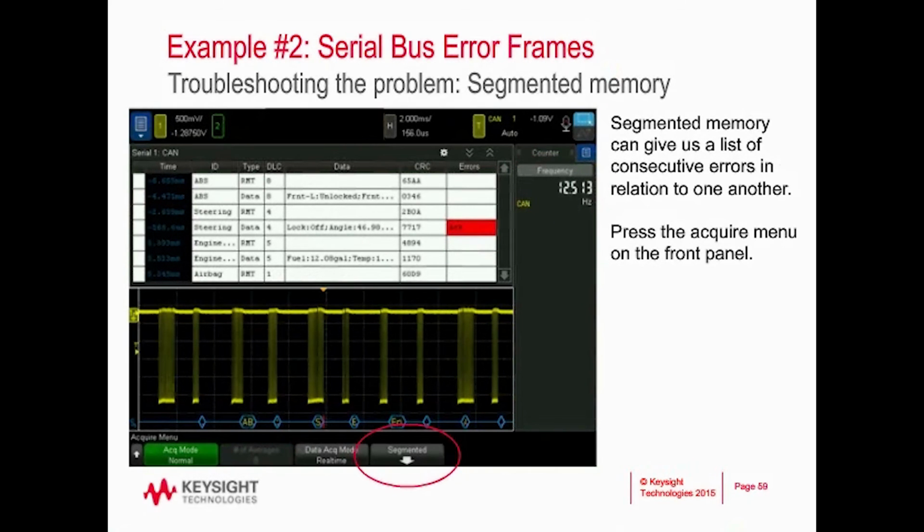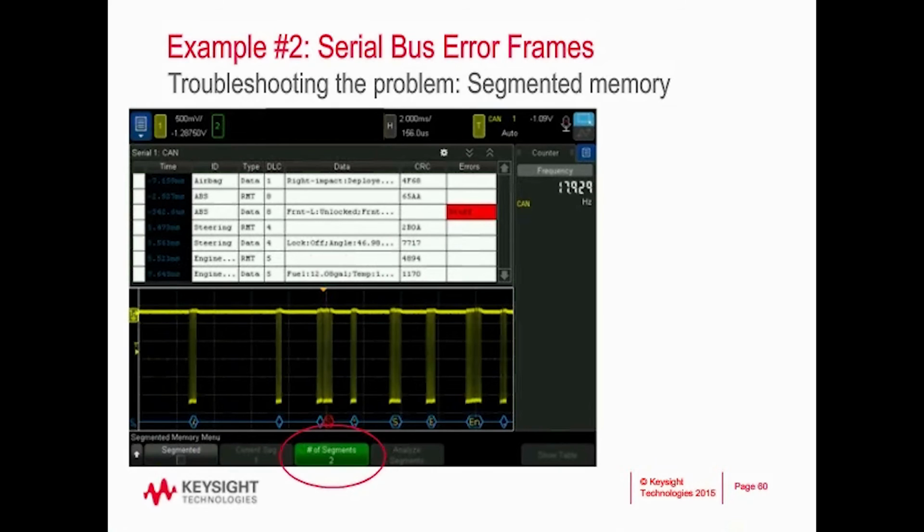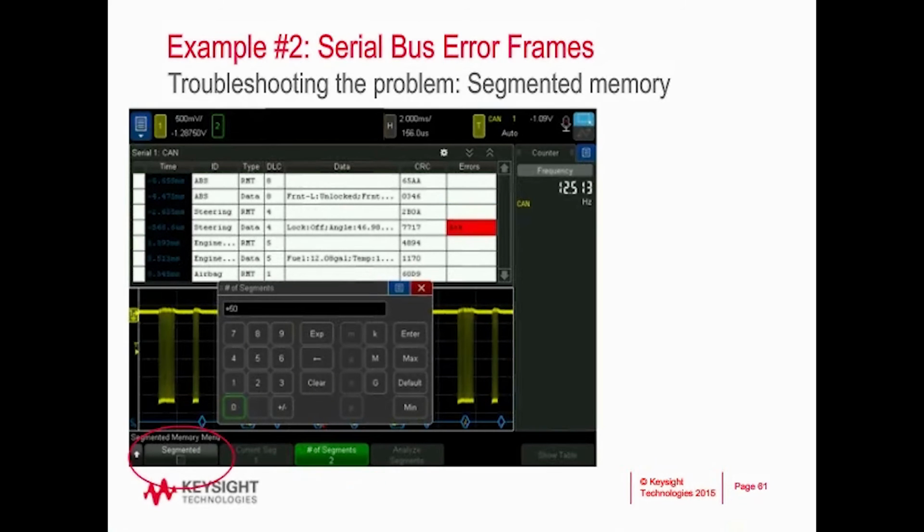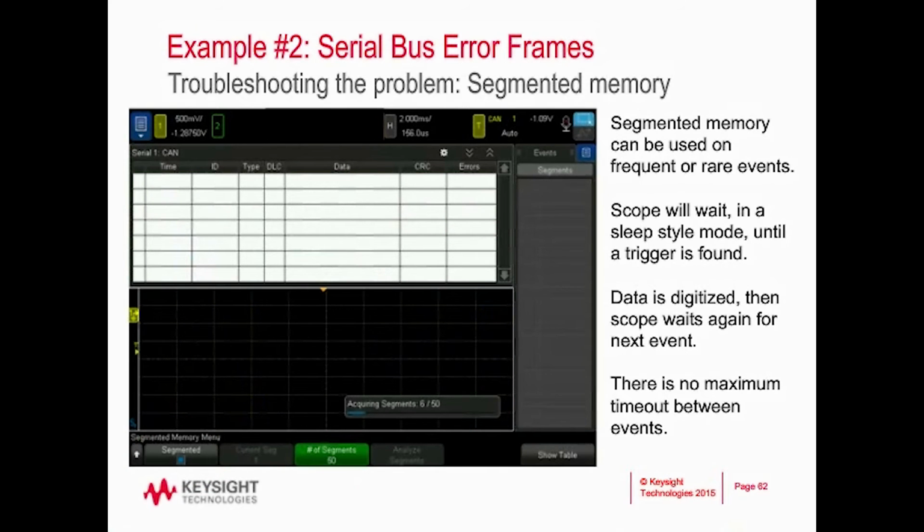So we're going to pull another tool out of our toolbox and use something called segmented memory, which allows us to acquire consecutive occurrences of a trigger and compare them to one another. We're going to tap the Acquire front panel menu, which brings you to this menu here on the scope, where we're going to press the segmented key. In this menu, we can simply define how many consecutive triggers to digitize. So we'll tap number of segments, and we'll key in, for this example, 50. I'll type 50 on the on-screen keyboard with my fingertip, and then tap the segmented button to begin acquisition.